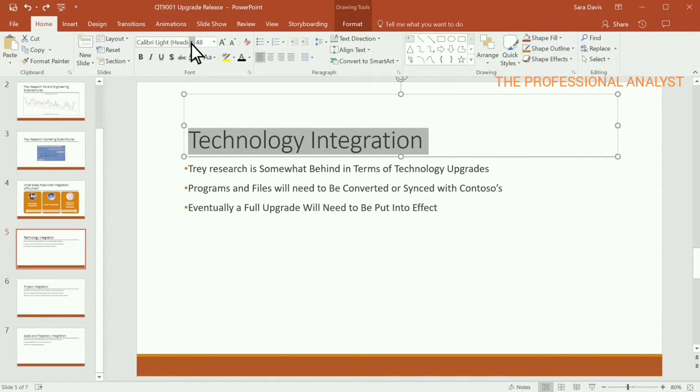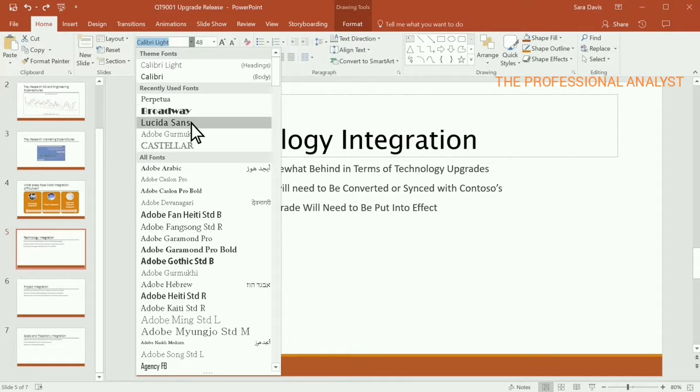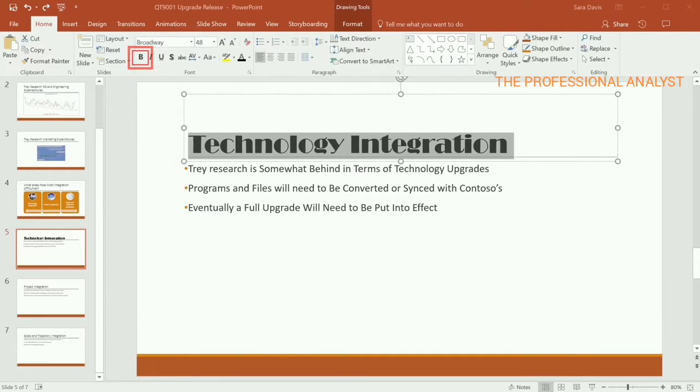As you choose a different font, Office shows you a preview of what your text will look like. It also remembers your recently used fonts. After changing the font, make the text bold, italicized, or underlined.